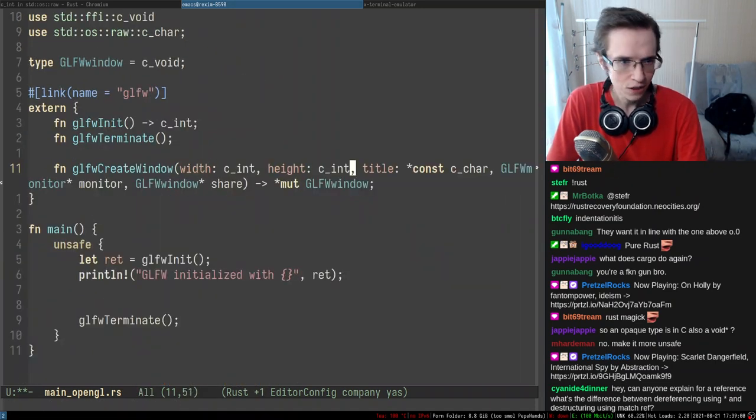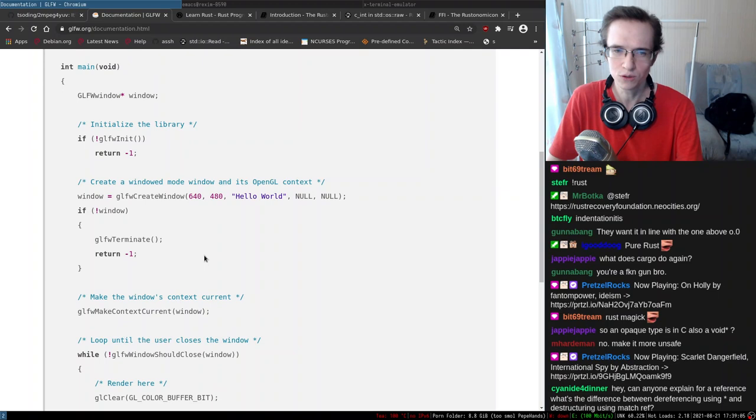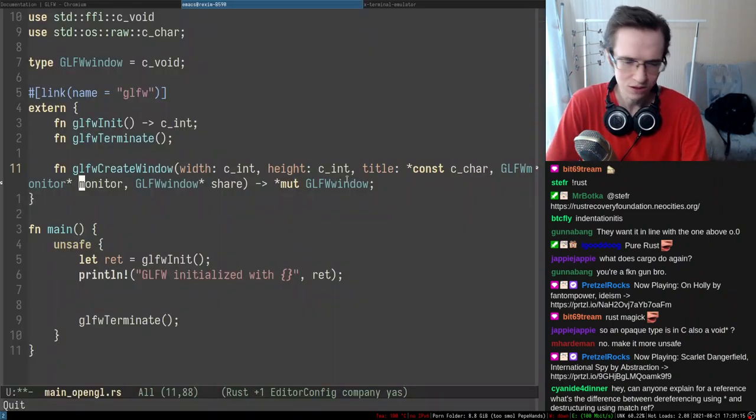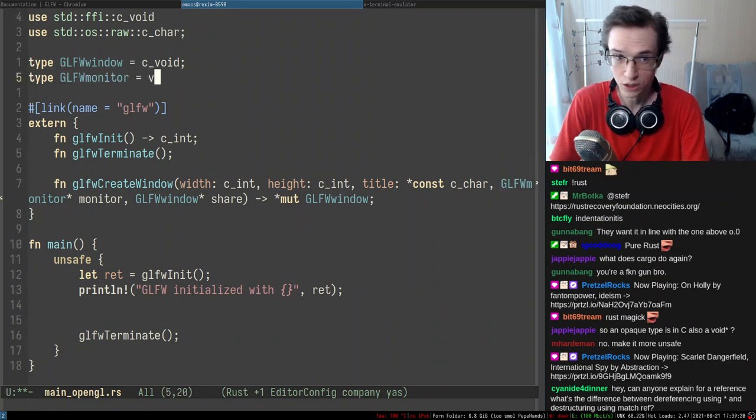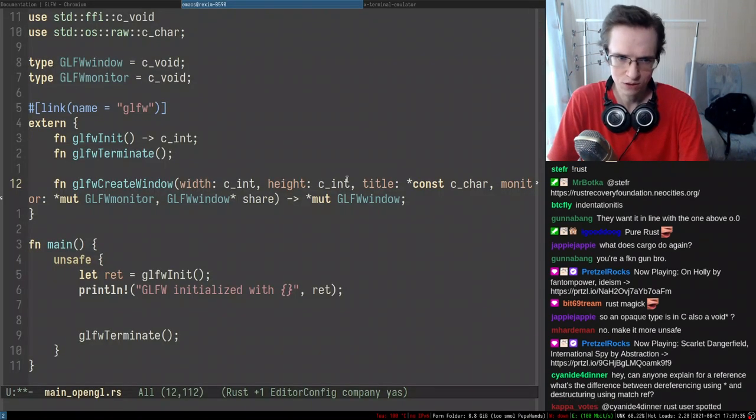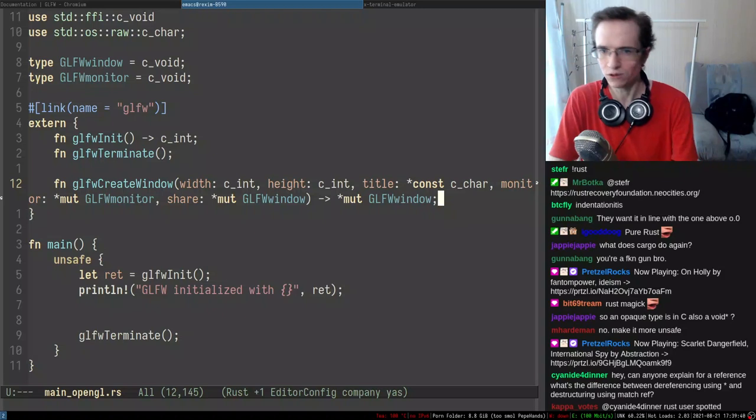Let's actually reduce that. And the next thing we have to provide is a monitor. I have no idea what a monitor is. I suppose it's a monitor on your machine, right? So if you have two monitors, which one you want to put your window in, right? So in this example, we're using null for both, so it doesn't really matter, but I still want to create a monitor type for just documentation purposes. Why not? So here is the monitor. And this one is going to be a pointer, and I suppose it's a mutable pointer. And a share, I have no idea what a share is, but it's a window, and it's also supposed to be put into the null, so it doesn't really matter. Okay, so we have this function. Okay.